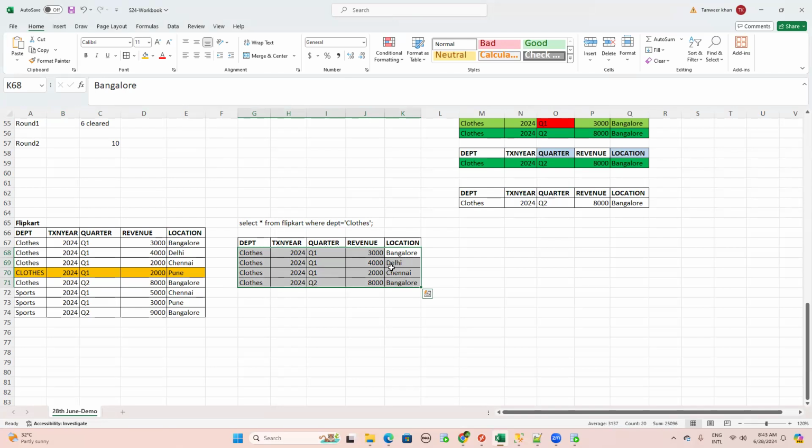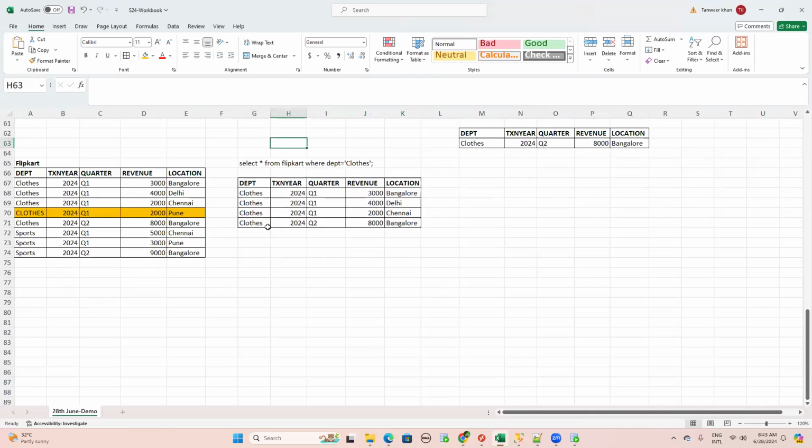Now this is a concern. Why is the Pune location missing? So the client has raised this concern that the Pune location transaction is missing. I will not accept this data. This is incorrect. Now let's do the analysis of why this was missed when we executed this query.